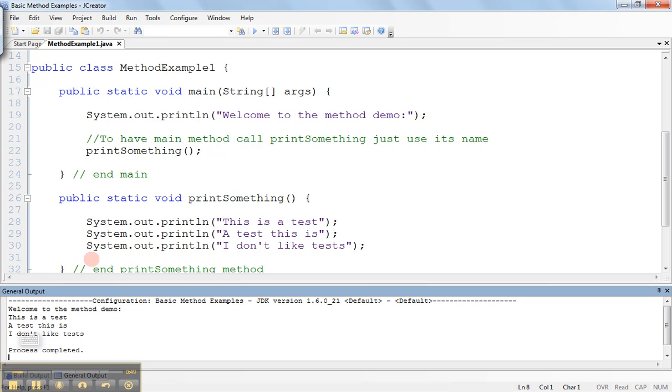So again, when I compile and run my program, it's always going to look for the main and then execute it systematically from the top to the bottom. So it's first going to run this line, system.out.println, welcome to the method demo, and then it's going to see this word print something. It's going to recognize that print something is a method because it's declared within this class. The braces are an indication that it's a method. So anytime you see a line that has braces on the end like this, it's suggestive that it is a method it's calling.